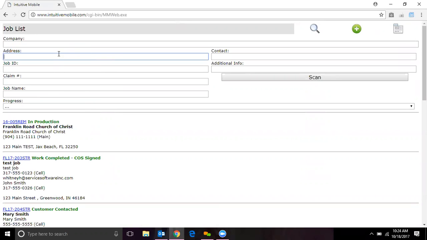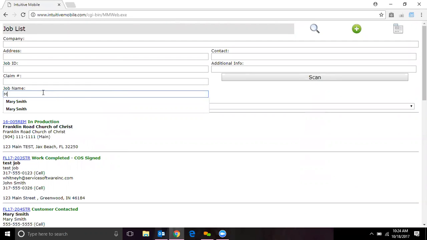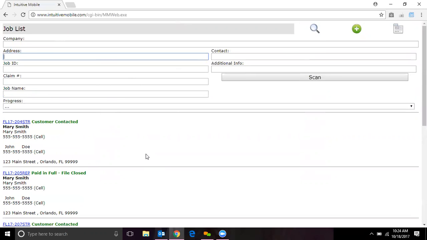So if you need to search for a job, you can do so by any of these search fields. Let's say I want to search for my job name. Okay, so now that I've entered in my job name, I'm going to click on my magnifying glass. You do not want to click on scan. This is used for other purposes. So please make sure you do not click on scan and that you are clicking on the magnifying glass to do your search. I'm going to click on the magnifying glass. It's now going to bring up every job that includes the name Mary Smith.